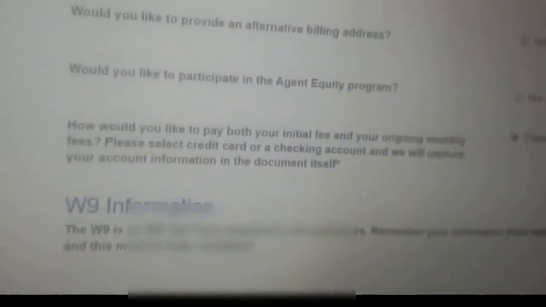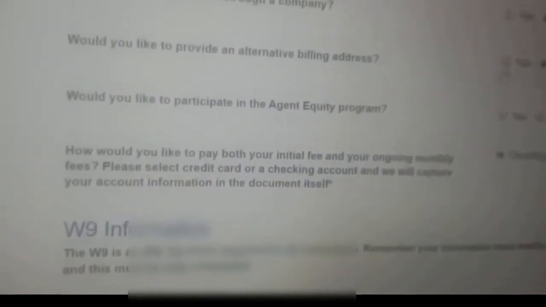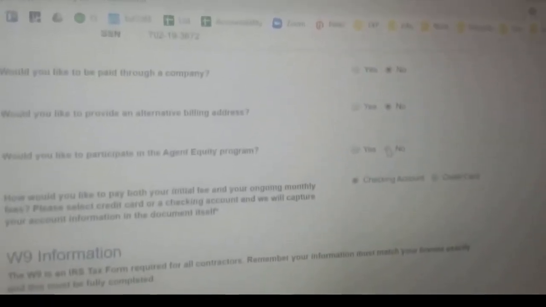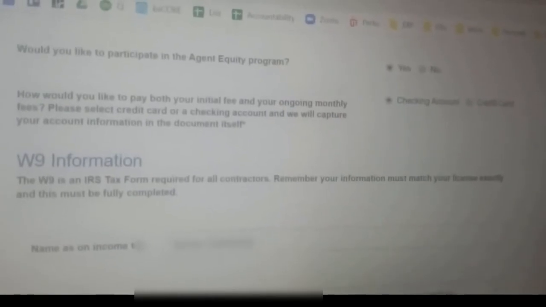Would you like to provide an alternative billing address? If you have a different address where your bills go, say yes, otherwise say no. And then would you like to participate in agent equity program? That means every time you do a closing, you have the option to invest 5% of your commission into buying shares at a discounted rate. Would you like to do that? Whatever the answer is, yes or no, go ahead and pick that. You can always change your mind later by going to the accounting department and having them change it.